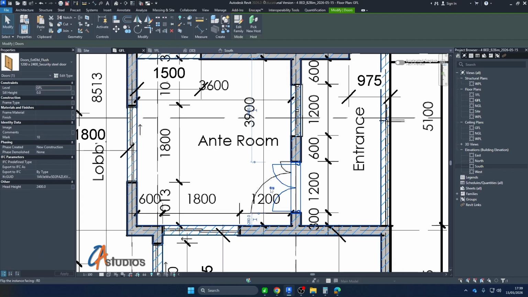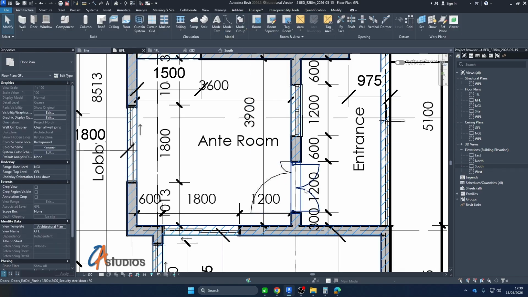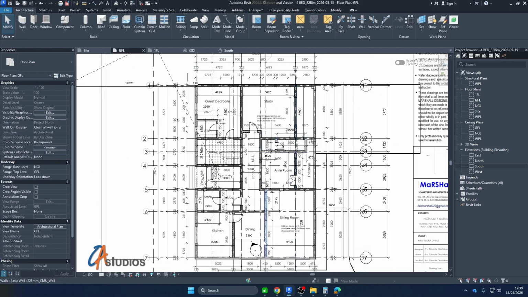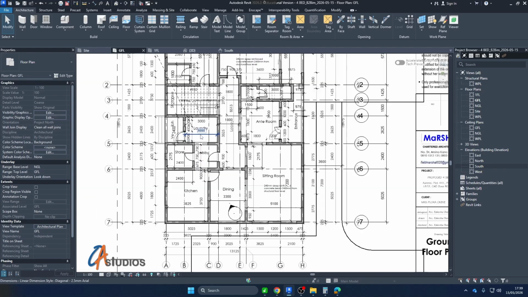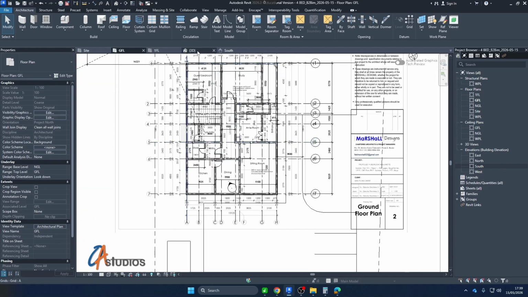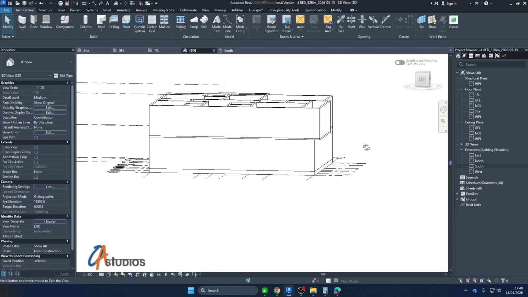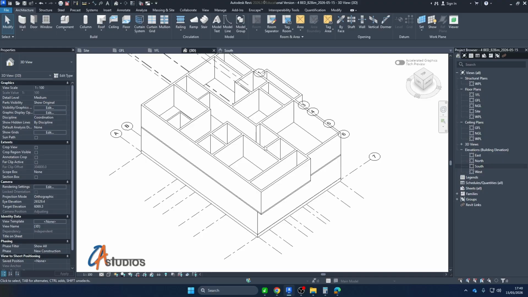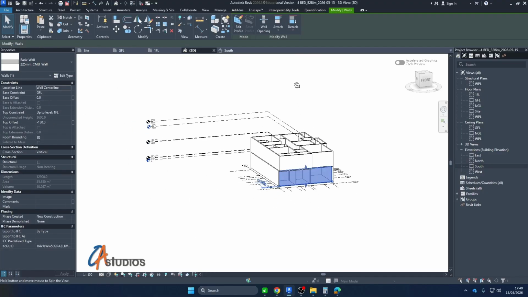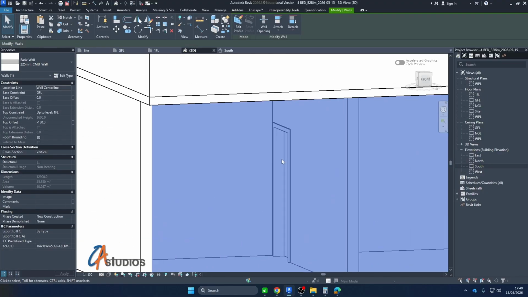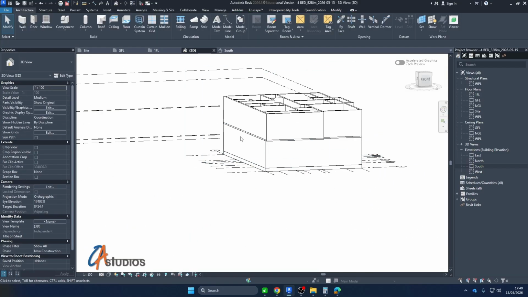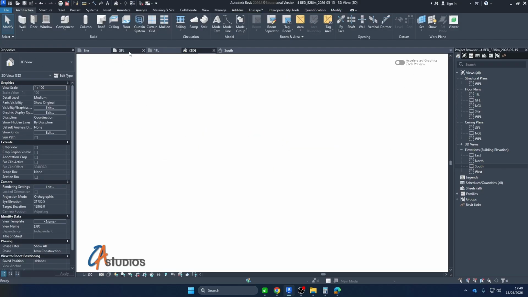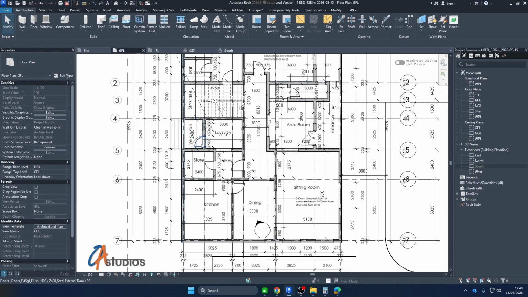Okay, alright, so with that all our doors are done on this floor. If you look at it in 3D, you're not showing. Okay, they're all inside. Yeah, they're all covered by walls.